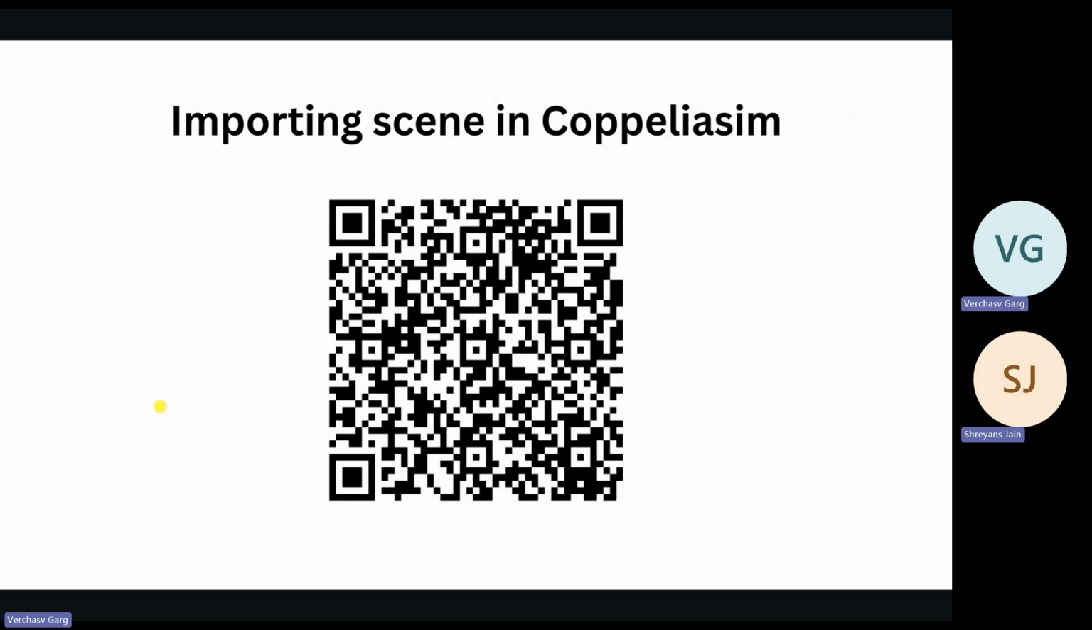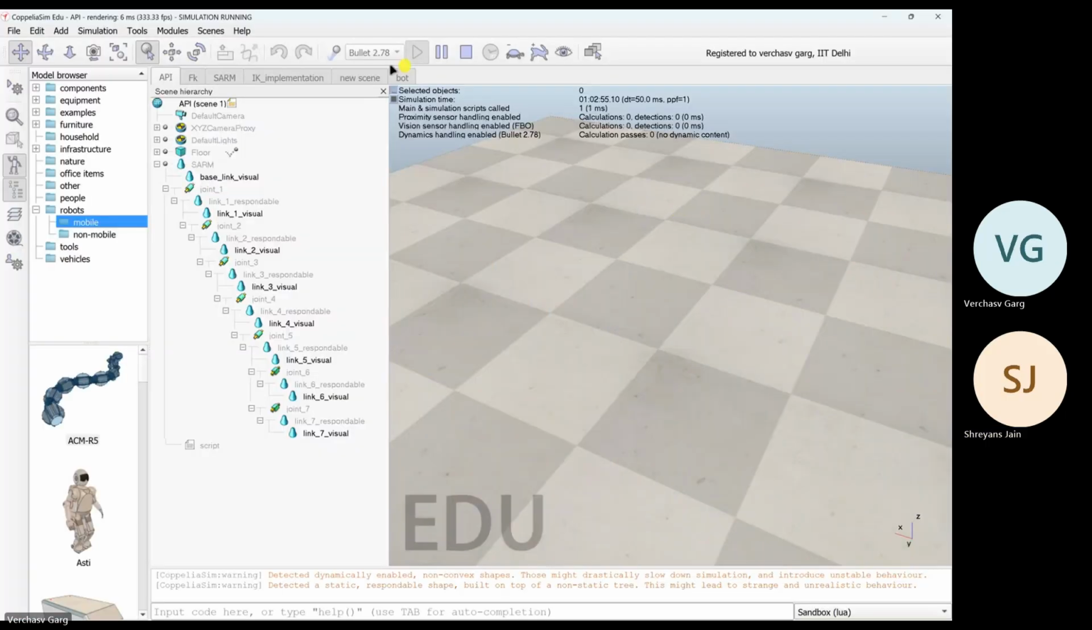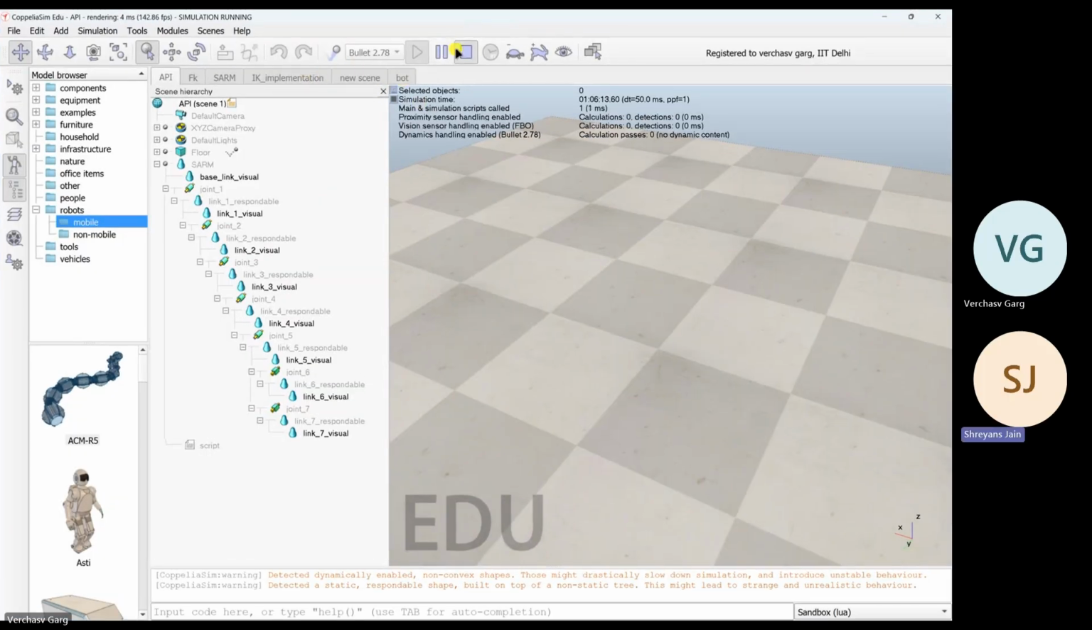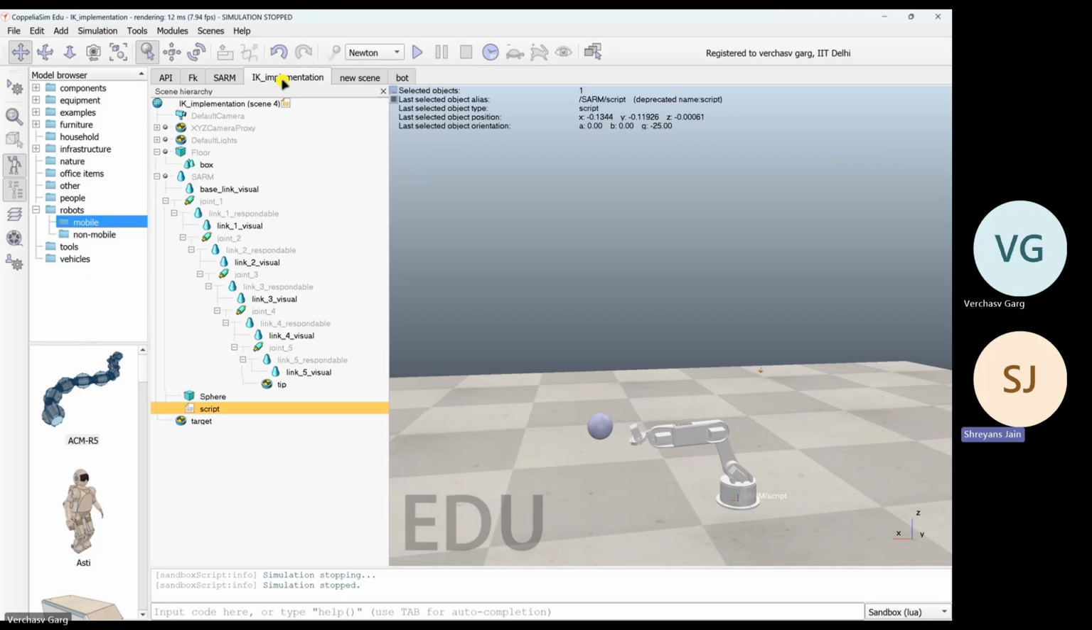I hope everyone will please load that inverse kinematics file on your CoppeliaSim. I'm waiting for 1 minute. So everyone has loaded it. This one hasn't loaded it. You will load it like this.